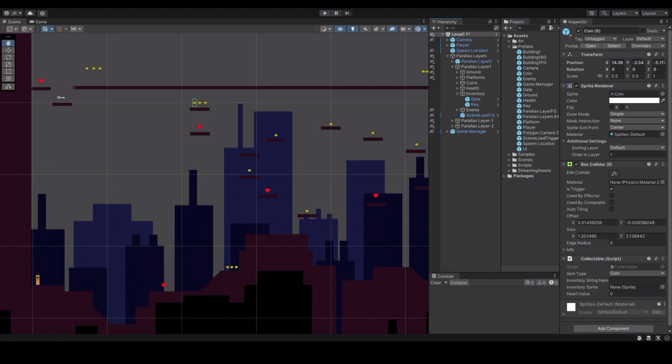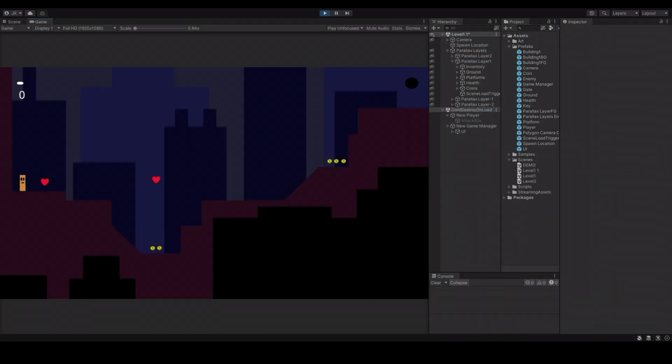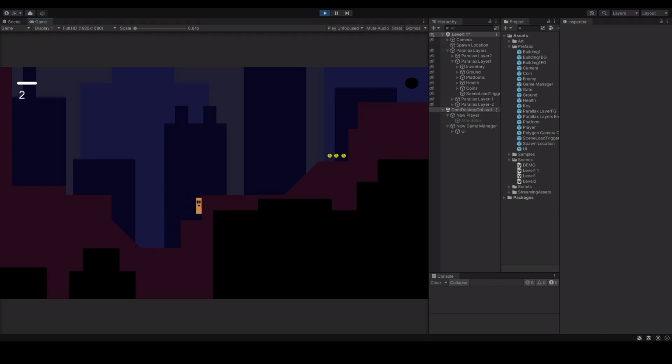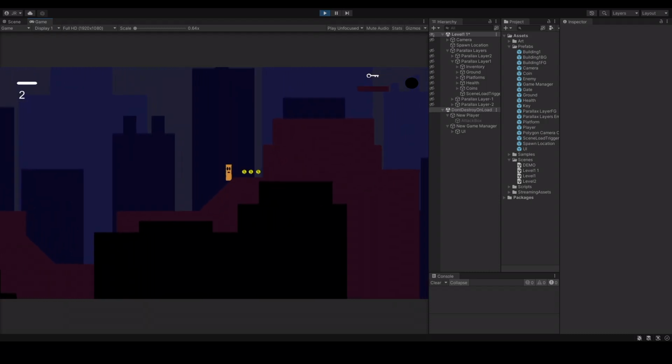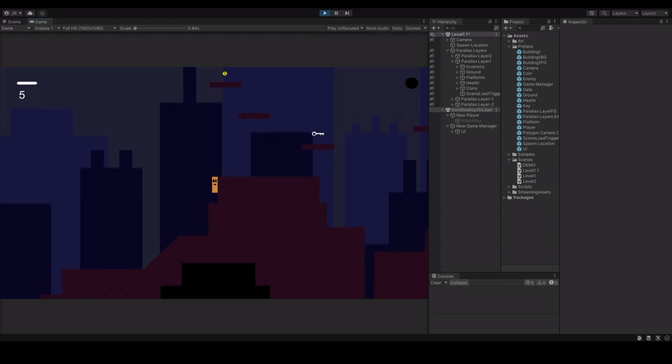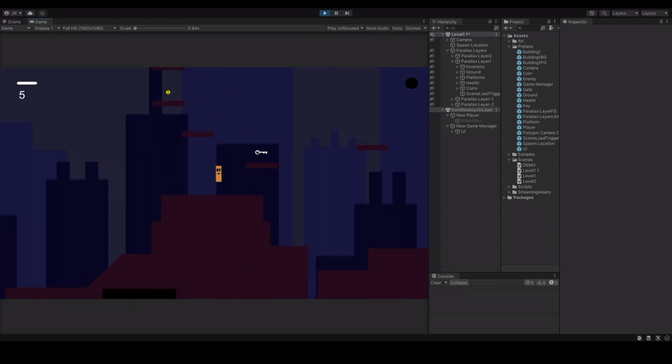That's when I realized I didn't have anywhere to put them yet. To fix this, I started working on a user interface to show the player's health in the form of a health bar, a counter to show the number of coins collected, and a single inventory slot to show if they had picked up the key yet or not.